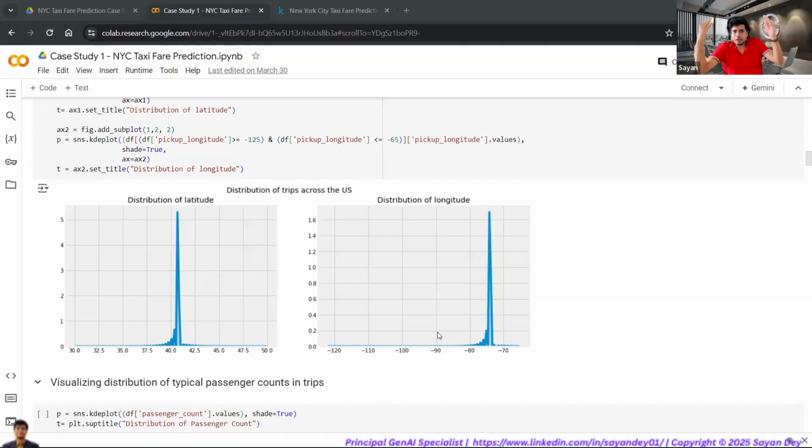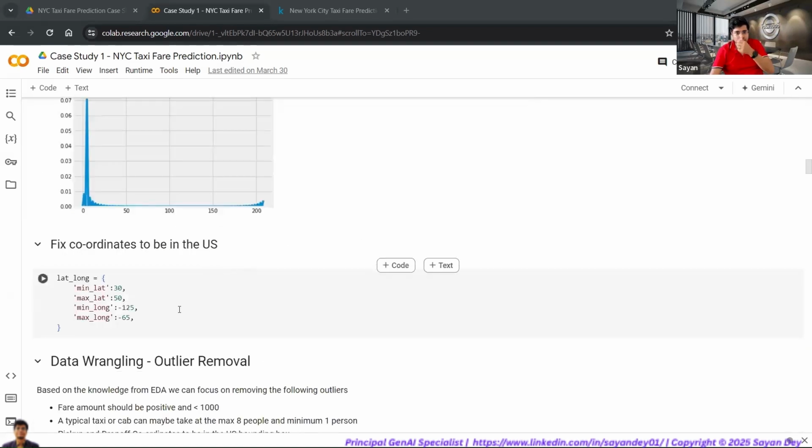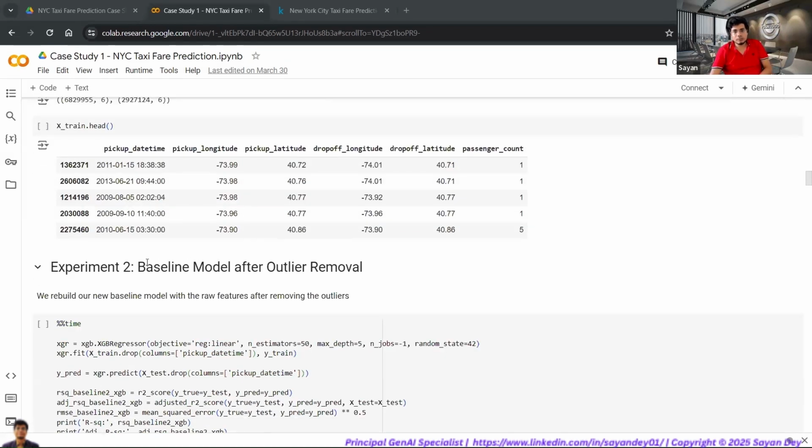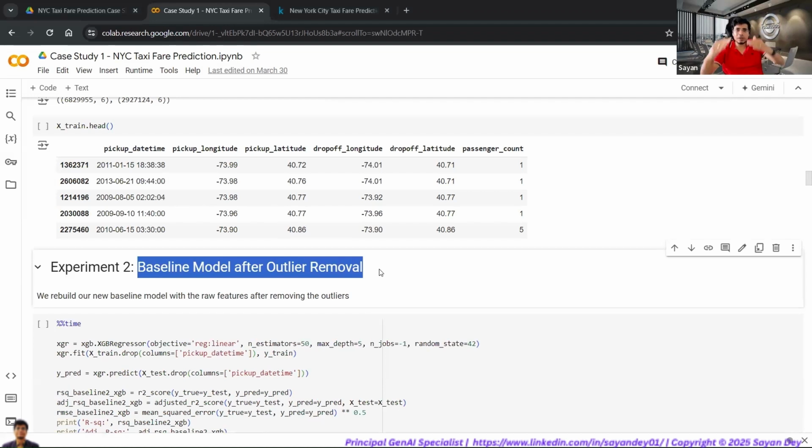Iteration number 2, or experiment number 2: what we are doing is removing the outliers and building a baseline model after outlier removal. See how we are going in steps.